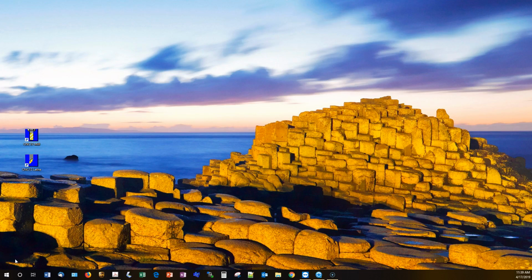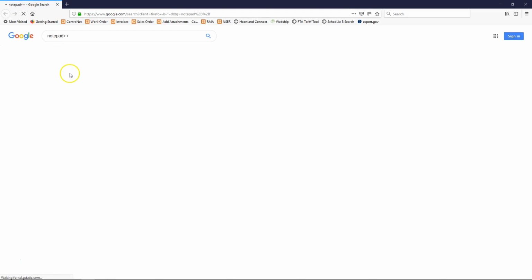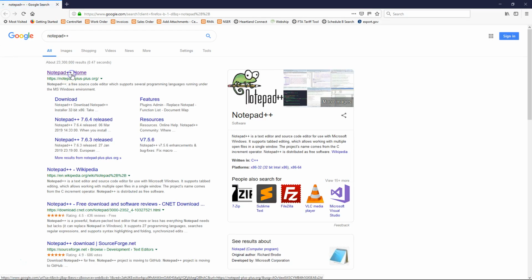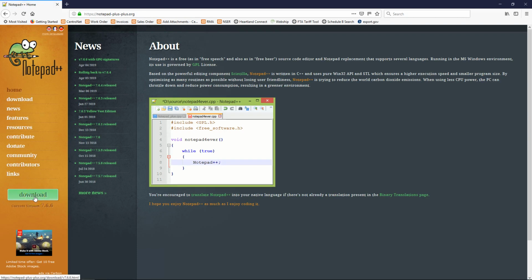Okay, let's say that you don't have Notepad++, but you want to go ahead and install that on your PC. All you have to do is bring up a web browser. Then just search for Notepad++. The first hit, you'll end up having the actual Notepad++ homepage. Click on that, and then pretty much just click on download.